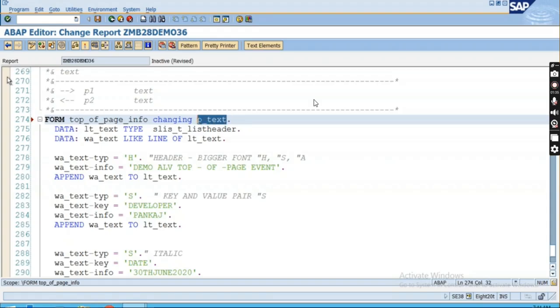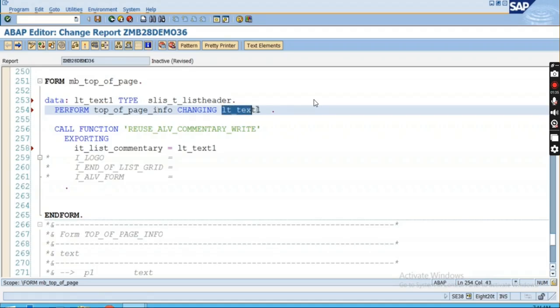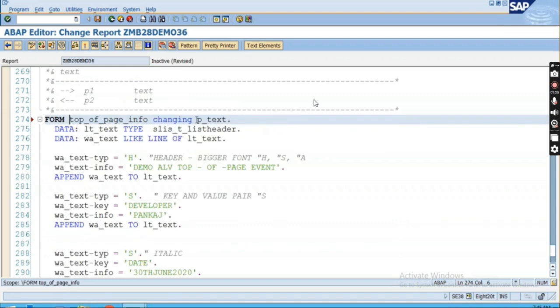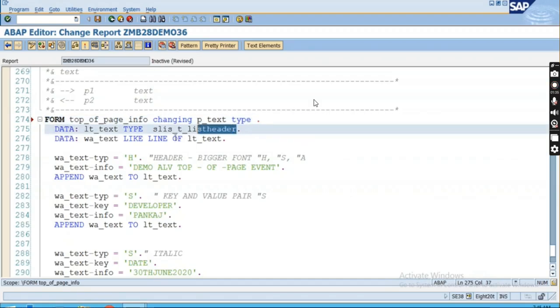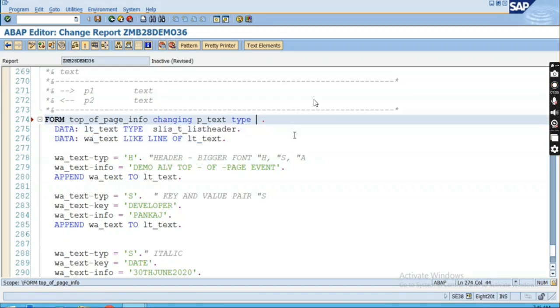What will be the type of this p_text? The type of p_text will be the same as lt_text1, because the value is going to be from this perform. This perform is going to call the subroutine, right? So the type of this lt_text1, whatever it is, the same type is going to be here, right? For this also. So there is no need of declaring the type explicitly, but if you want, you can declare it. It will not stop you. But if you don't want to, it is not necessary to declare this. Earlier it was mandatory, but after a certain version of SAP release, it is not mandatory to declare. So I'm just going to remove this one, or I will just comment it.